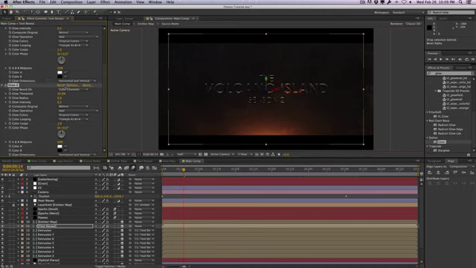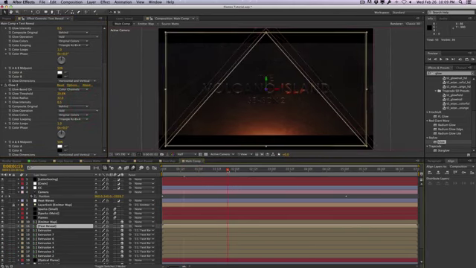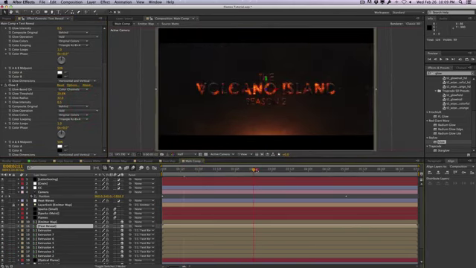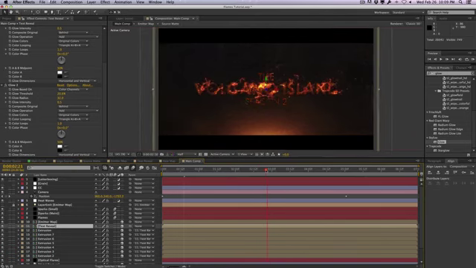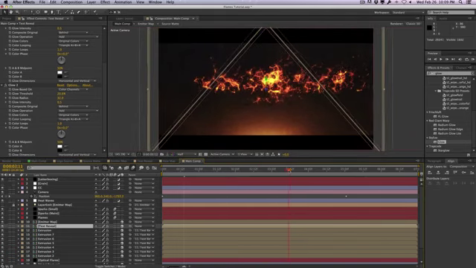We can duplicate this and then increase the radius on this to maybe 32. Play around with the threshold here. And then intensity, we'll just leave it at that. And we get this really, really nice burning effect.